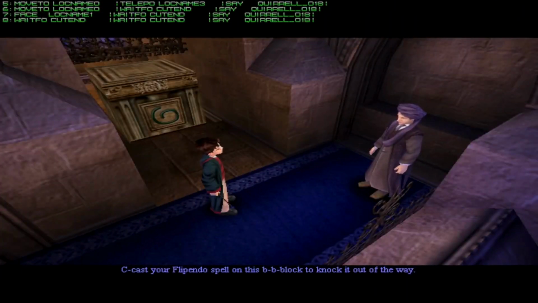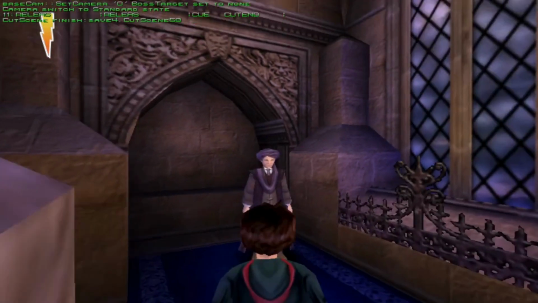Cast your Flipendo spell on this block to knock it out of the way.